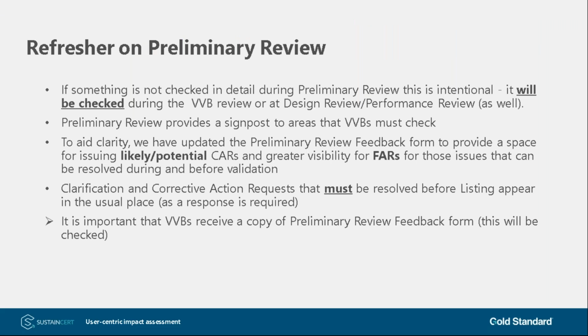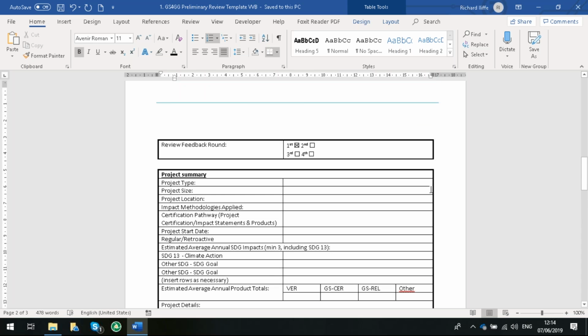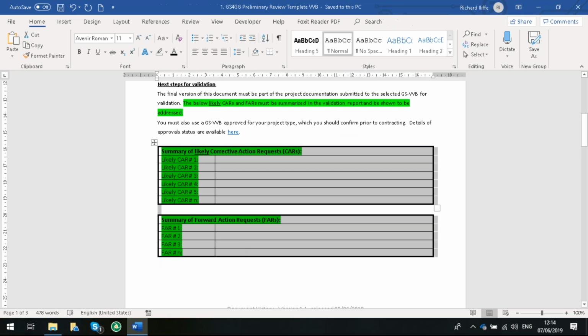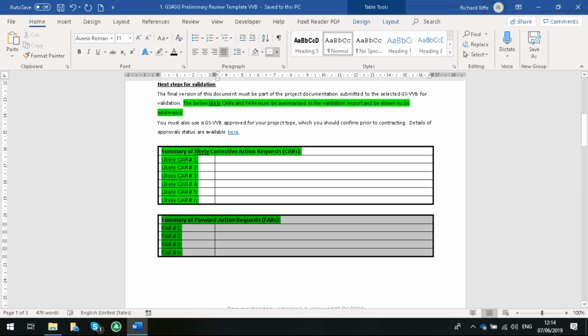Because of the way that we're structuring this, it's doubly important that VVBs receive a copy of the preliminary review feedback form, for checking in design review. It's really important that it's passed on so that the VVB has this record of the signposts of the issues that we've identified as being something that has to be dealt with, or something that very likely needs to be.